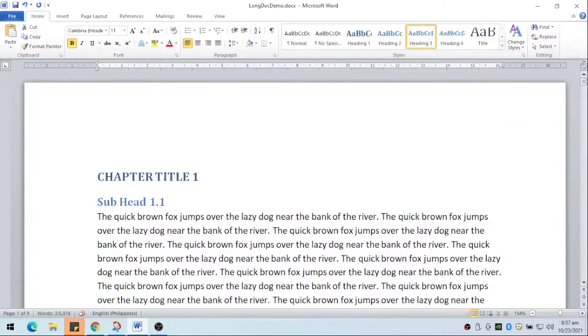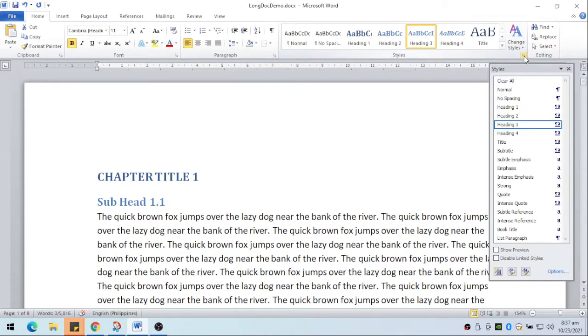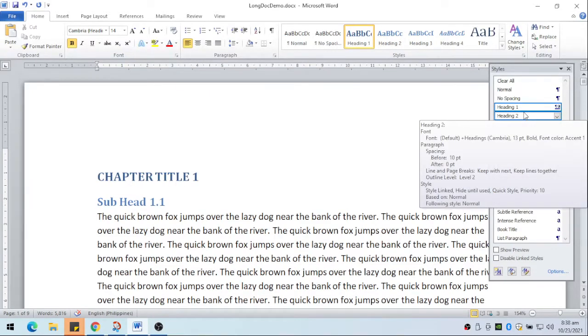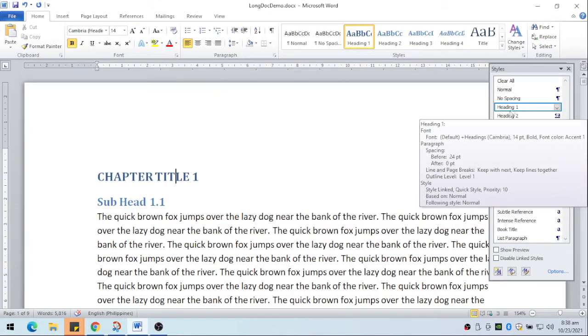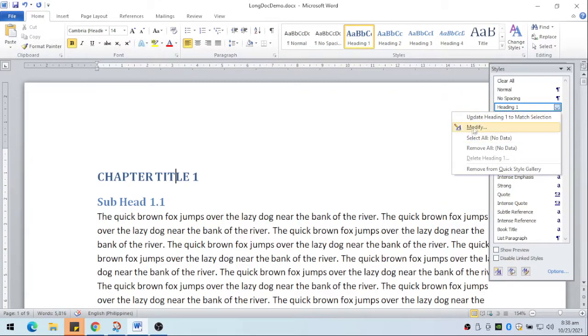Let's say this is not how I would like to format my chapter title. So what will I do with this? We click on this to open a dialog that is related to styles. Do you notice here I have my heading 1? I'll first select this one, then heading 1. I want to modify the format of my heading 1, so I right click and then modify.